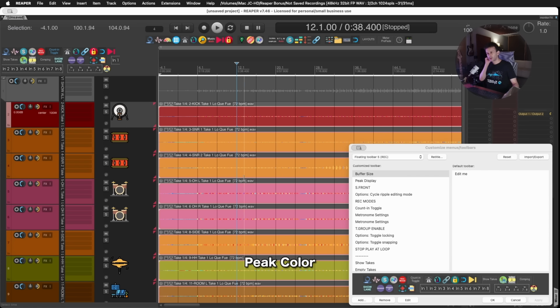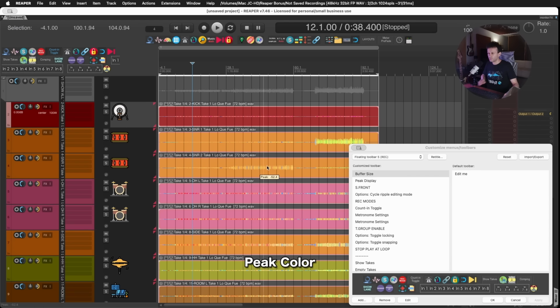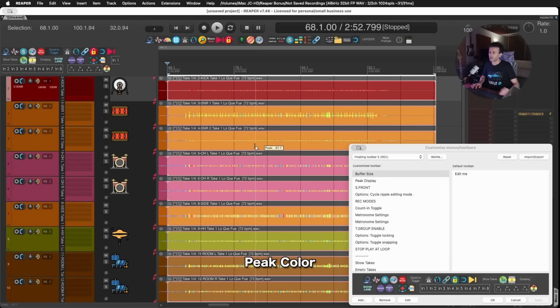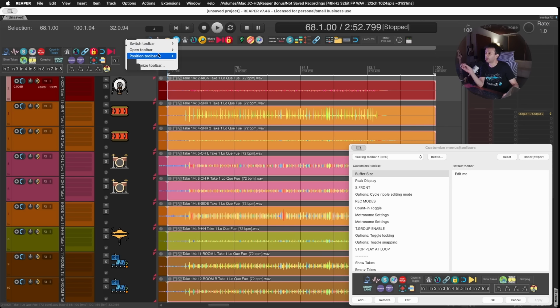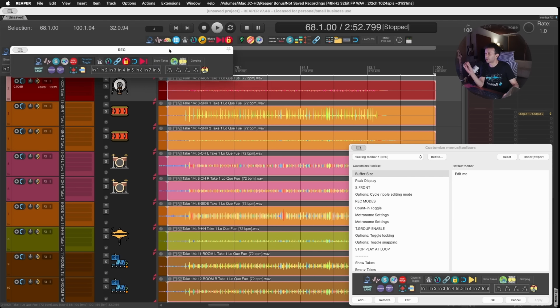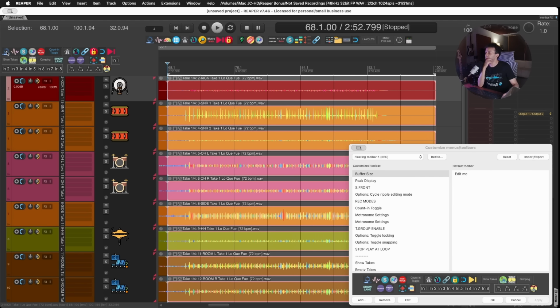Then I usually want to check or move around the color of my picks. So even though I have those two up top here, I'm thinking of a scenario where maybe I need to have a second toolbar down here, and I'd rather have my recording toolbar up top. In this case, you can see that my buffer size and my pick display are both showing up on my main toolbar and on my recording toolbar.